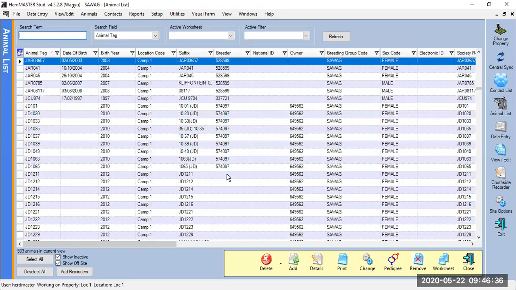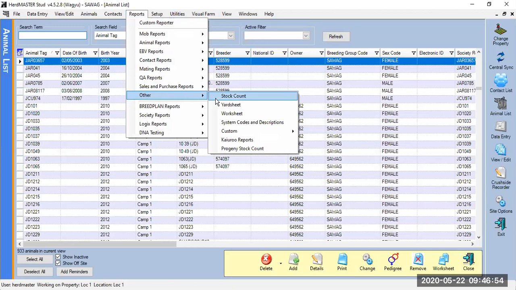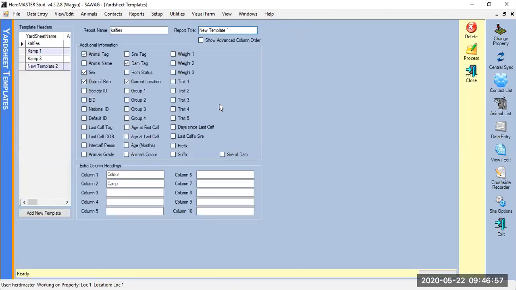Then let me show you a yard sheet. A yard sheet is something you can create and then print and give it to whoever is going to work with the animals in the field to show them what information you need. So it's reports, other, yard sheet. I'm going to add a new template. I'm going to give it a name. Now from this list, I can say what I want to see.